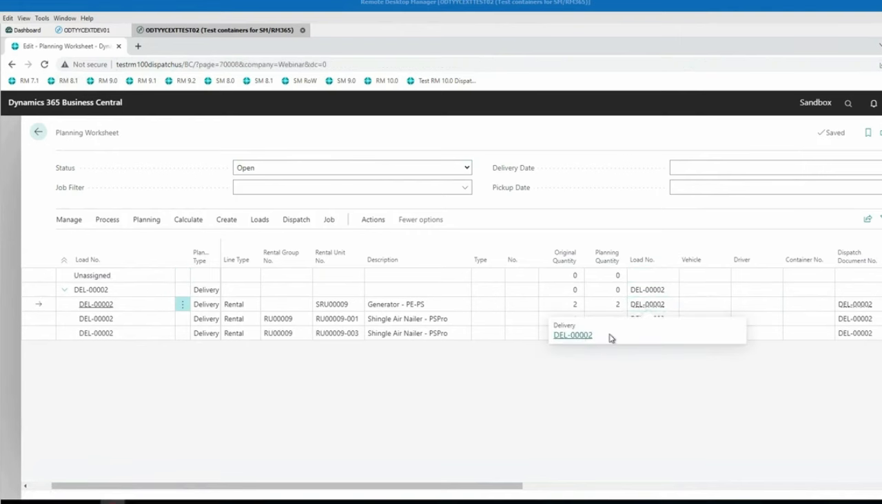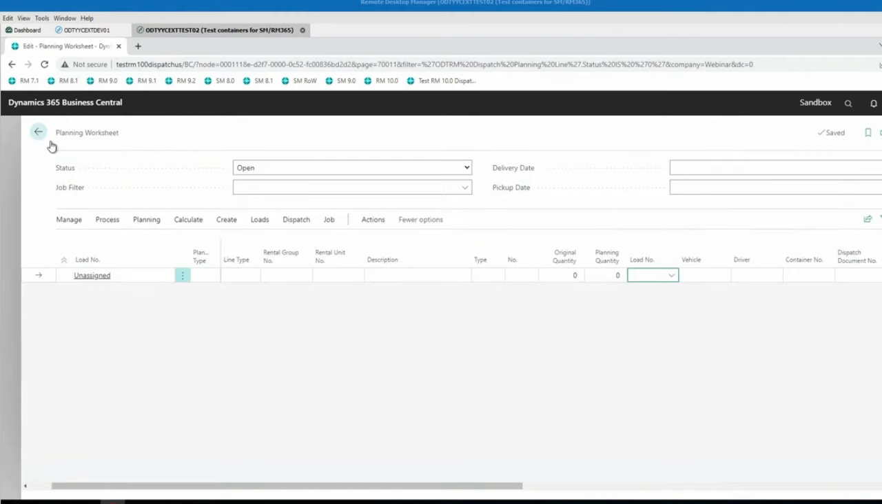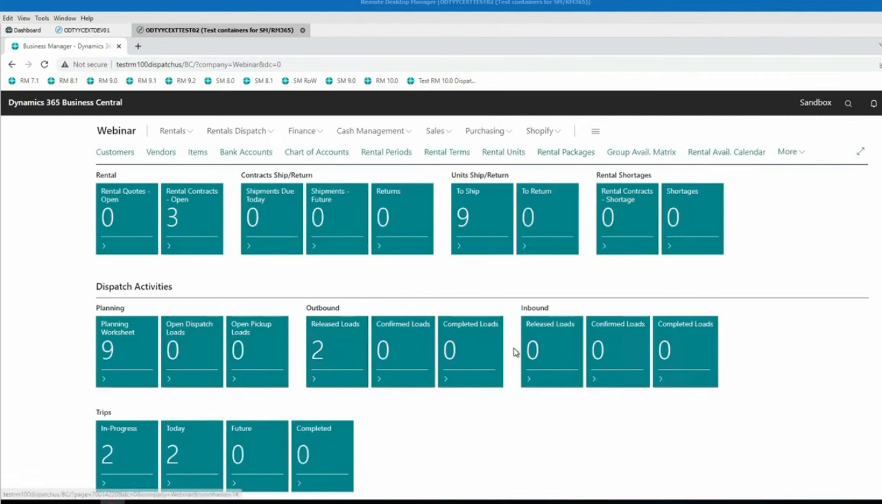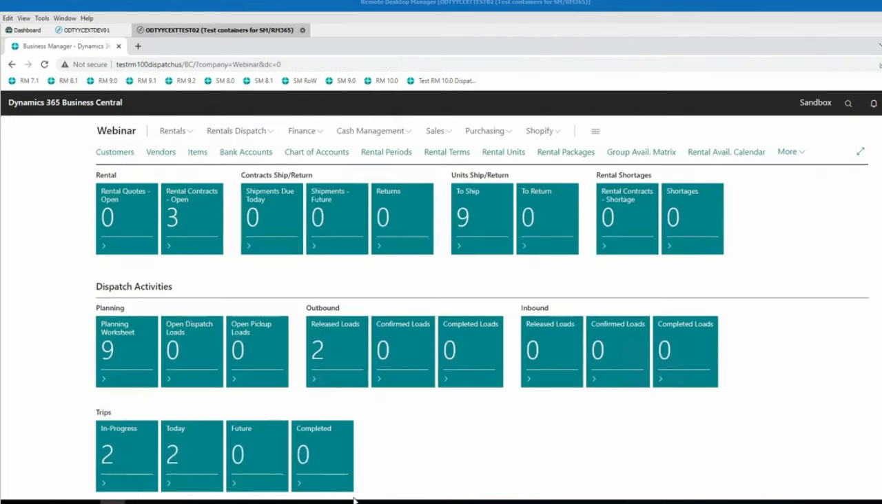I'm going to do the same thing with the delivery 2 in the cube van. I'm going to release it. And now we're pretty much done the planning part. When we get back into our role center, you can see I've got 2 outbound loads that have been released, right? So this is where a truck or a driver would pick up these loads. And you can see under trips, I've got 2 in progress, 2 today.